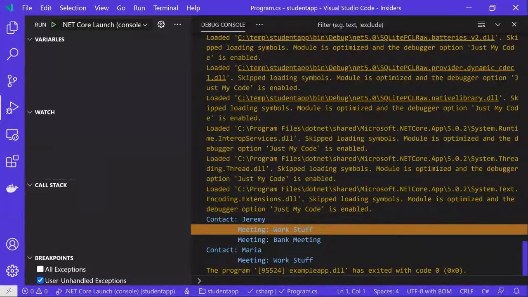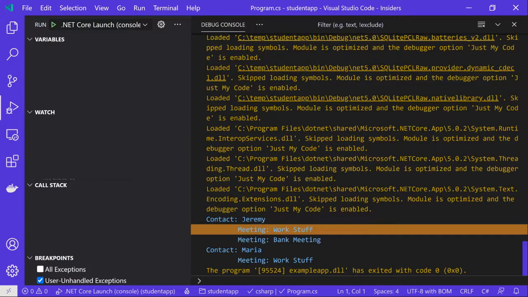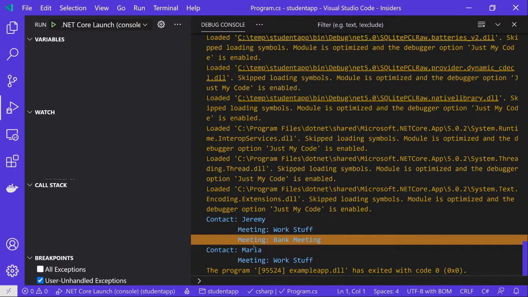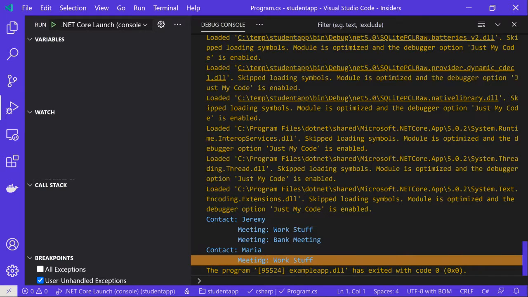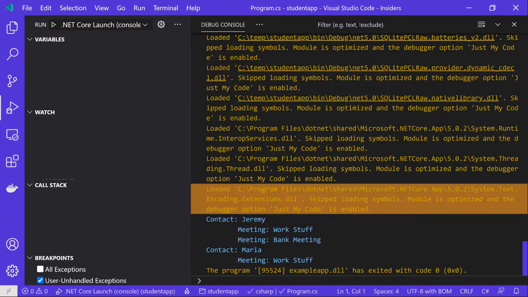And here you can see it basically pulled out, the query I asked for was give me the contacts who have work meetings and then show me all of their meetings. So because I had a work meeting, it showed my 2 meetings. And because Maria had a work meeting, it showed Maria's single meeting. So this worked, but let's see what happened underneath the covers.